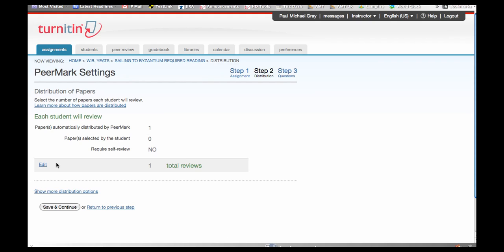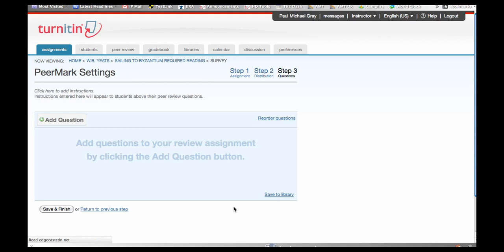I could edit and change the number of papers if I happen to have submitted more papers. So if I wanted to read 2 papers and I had submitted 2 papers, I would change this to 2 or 3 if there were 3 papers, what have you. But I'm not, so I'm going to save and continue. And now I'm going to add my questions.